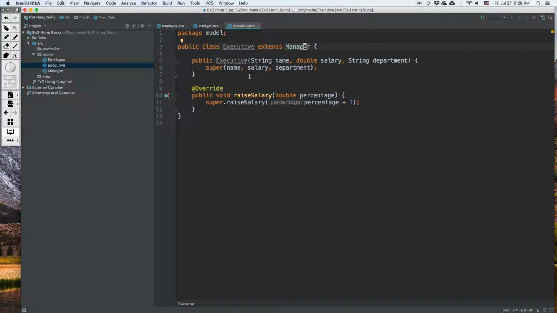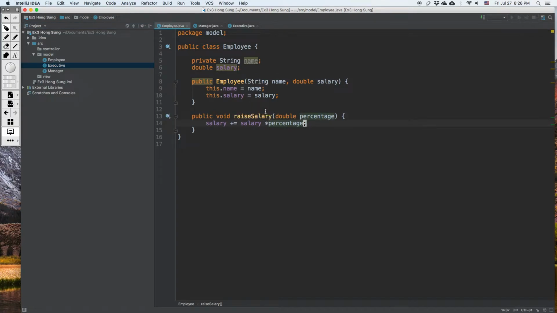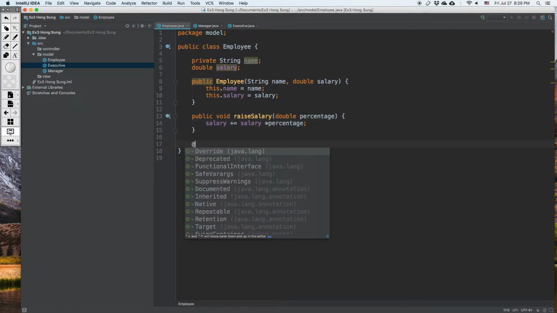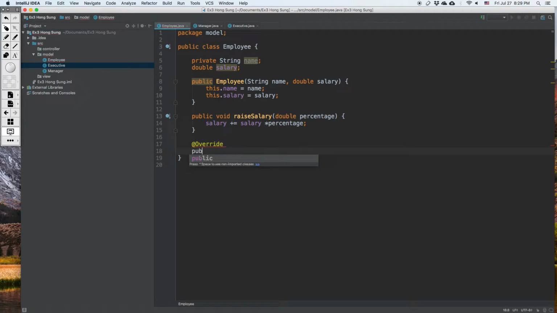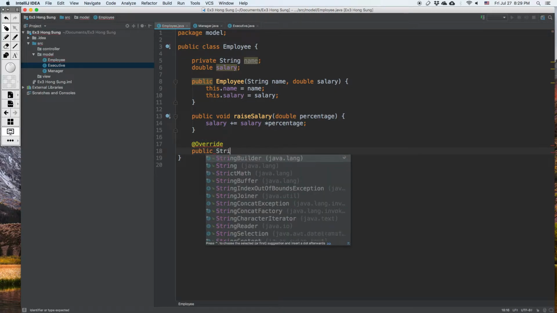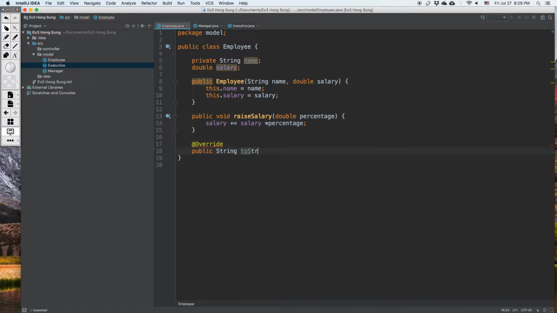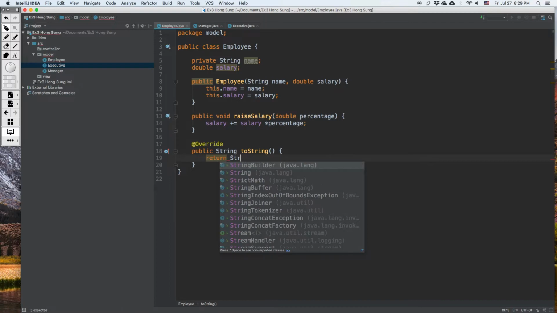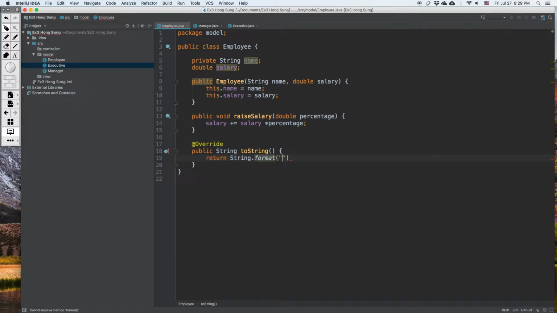And for testing purposes, let's give a string representation of each class by overriding the toString method. Then let's return a formatted string. So String.format, and then what I'm going to do is just the class name Employee, and then I'm going to give a name.